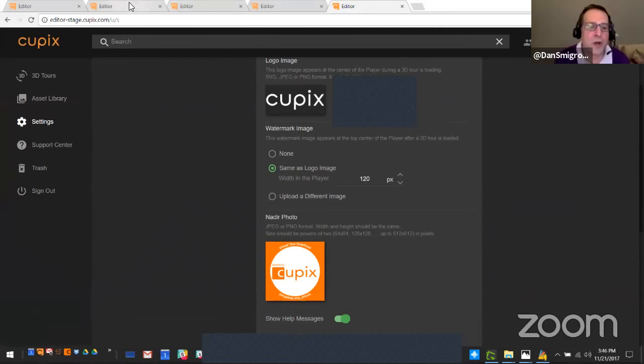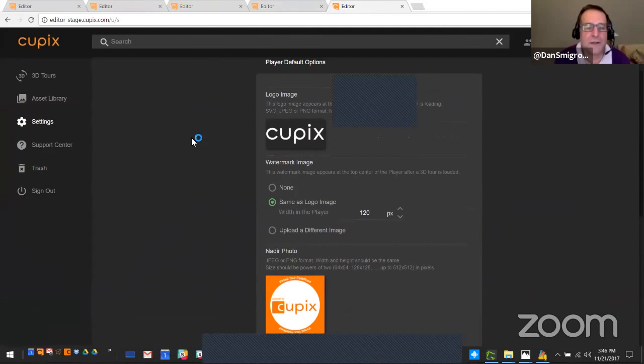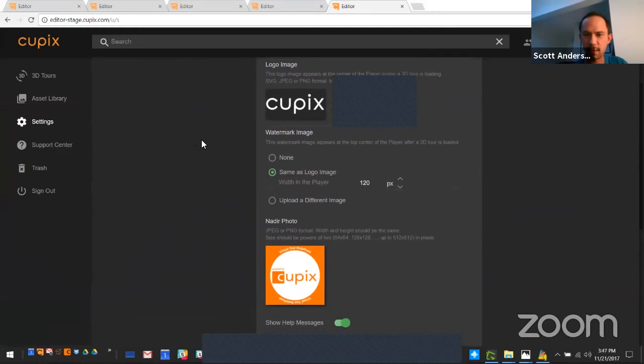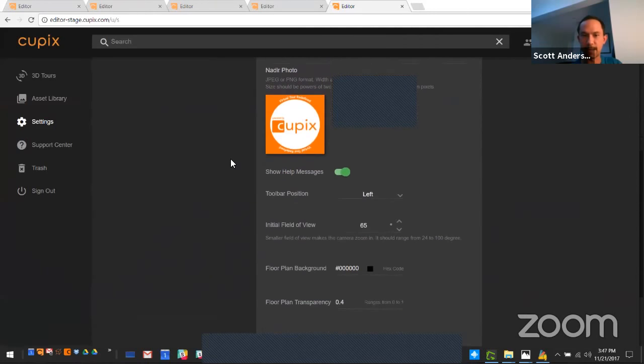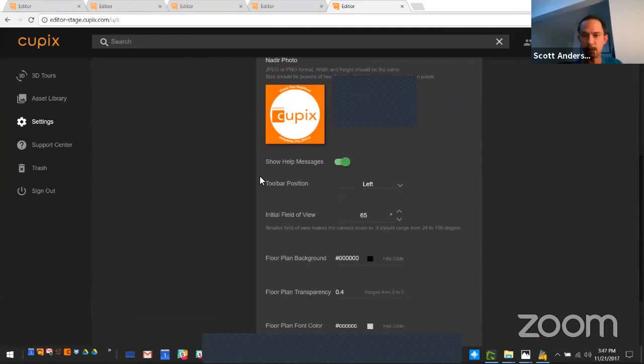While we're here, do you want to show the rest of this menu on the left? Yeah, let's take a quick look. You can have a watermark image. This is going to be the image that loads up when the player first loads. That branding and theming is pervasive through the player. Here's the Nadir photo. You can change some of the initial fields of view. So when the player first loads, are you looking at a wide screen or a narrow screen?